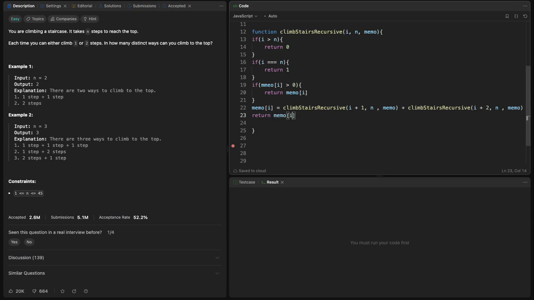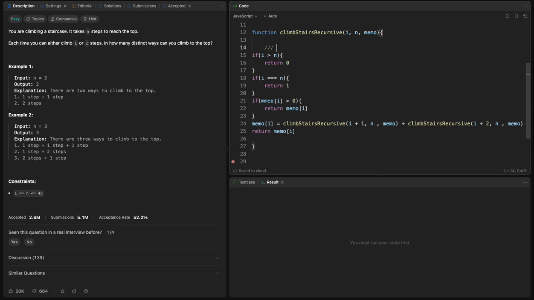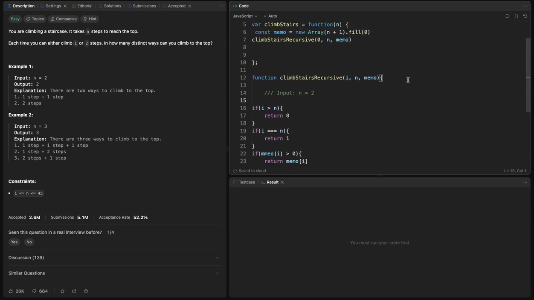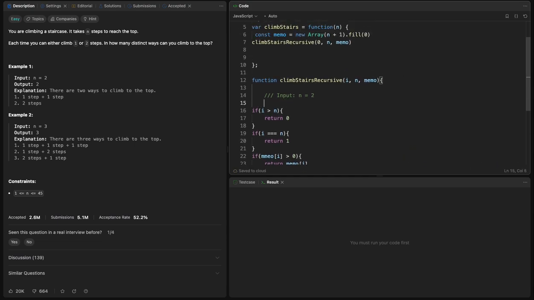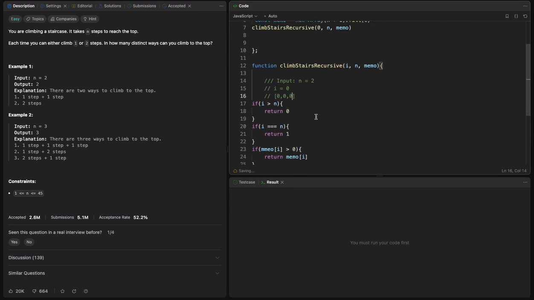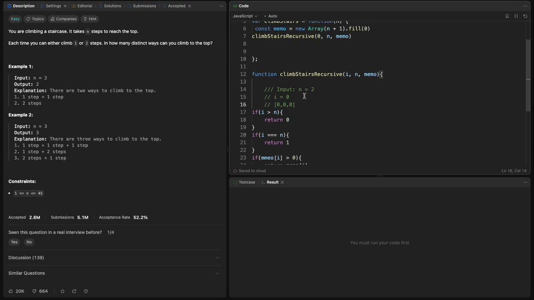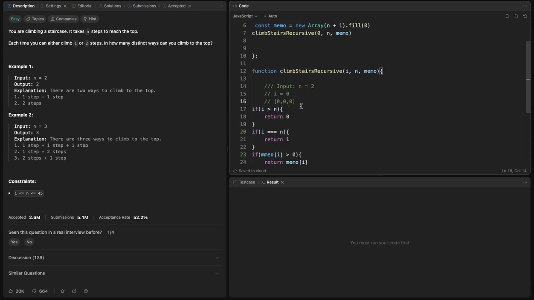Let's just try to describe what's going on here. So basically, let's take this as an example. And let's try to take I. So we start here with I as 0, and we have our memo array, which will be n plus 1, so it will be 0 0 0. Okay, so first, let's just try to search through it.